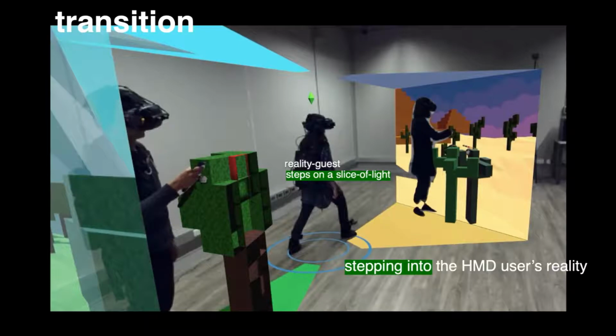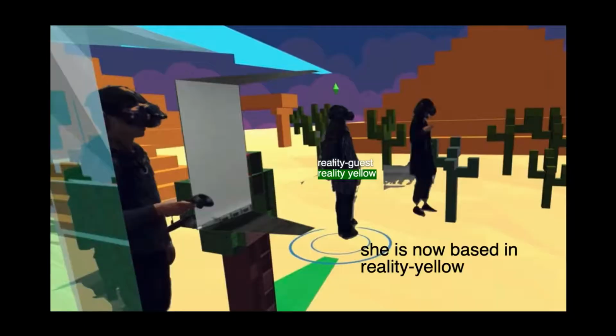To enter an HMD user's remote reality, a guest can step on the corresponding slice on the portal. So here, by stepping on a slice of light from reality yellow with a stride gesture, the reality guest's presence switches to reality yellow. Here's an example in the scenario. There are two reality locals and one reality guest in the environment.